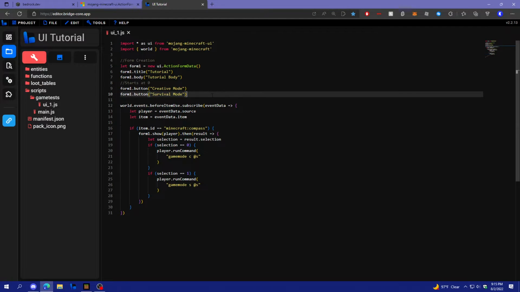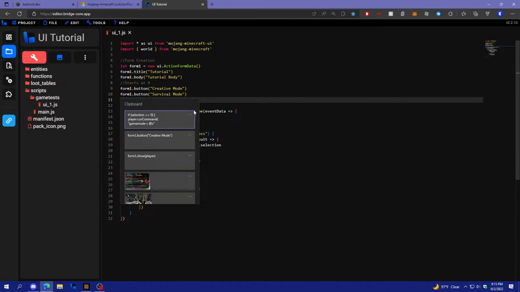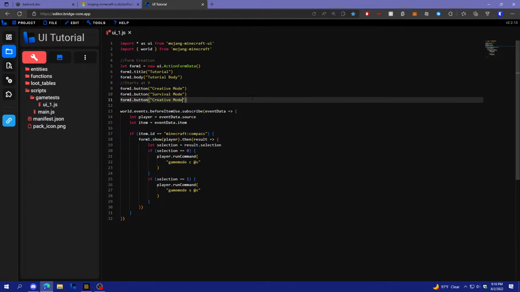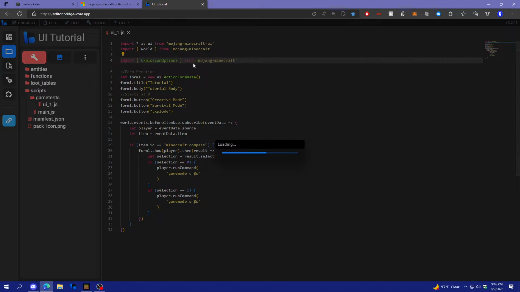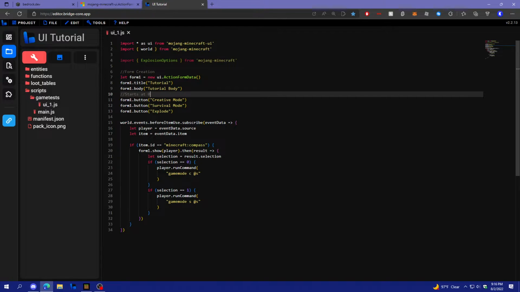And we can also do stuff like create explosions. So how we would do that is if they selected some, so copy that right there. We'll do explosion, or actually just explode. And then we can also do up here import. We'll just do import from Mojang Minecraft first, and then do import explosion options, so you can get explosion options from that.